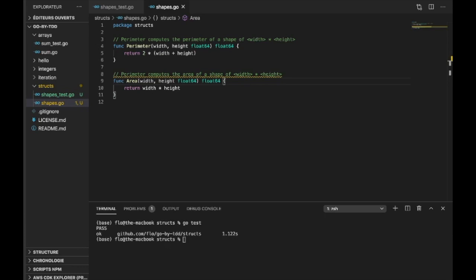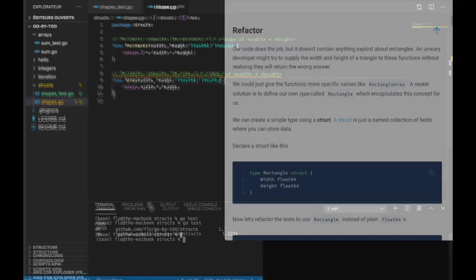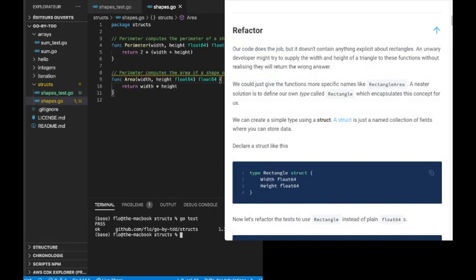Okay, so we're fine also for the refactoring in here. So let's have a look at the tutorial a bit. I'm gonna share that with you. Here it is. Our code does a job, but it doesn't contain anything explicit about rectangles. Indeed, yeah, indeed.